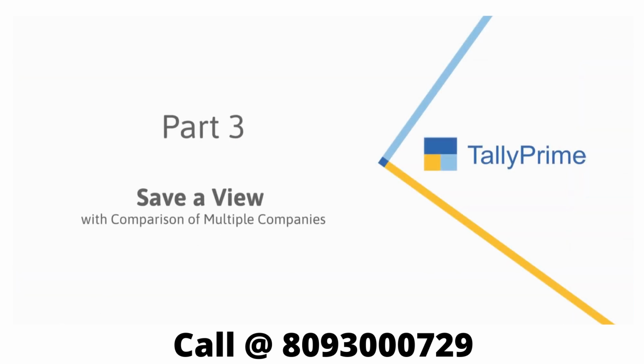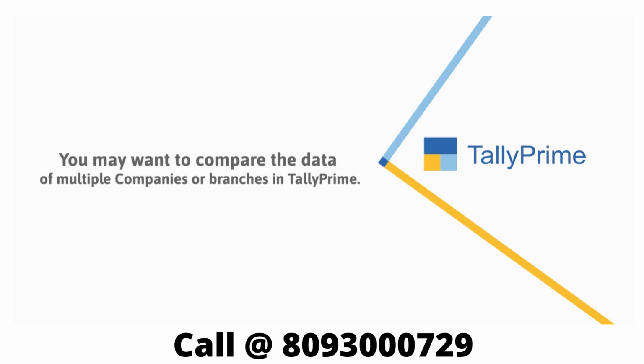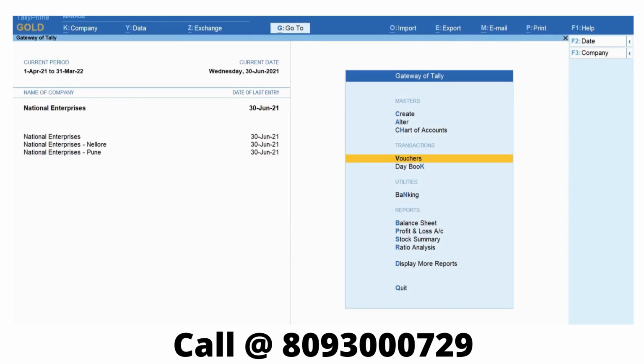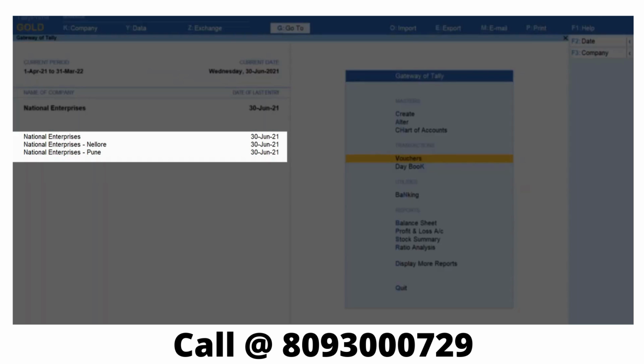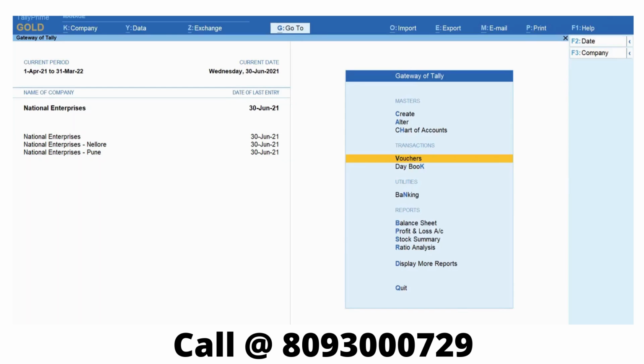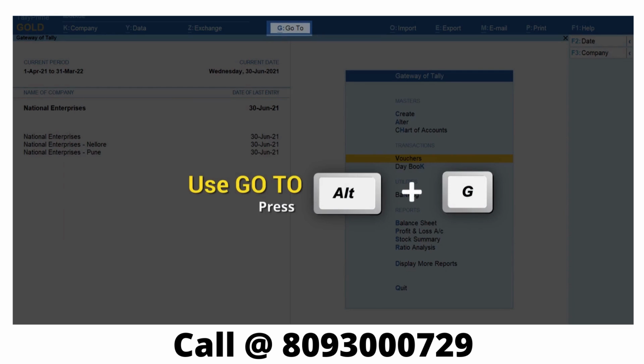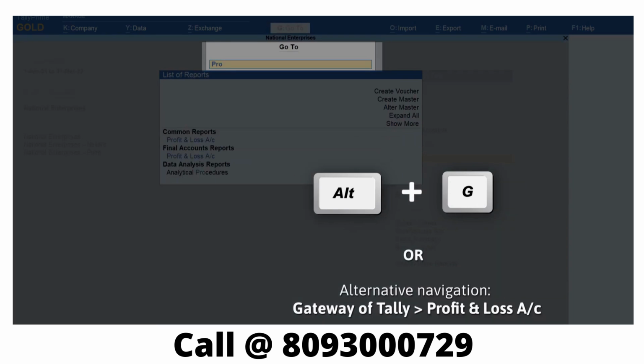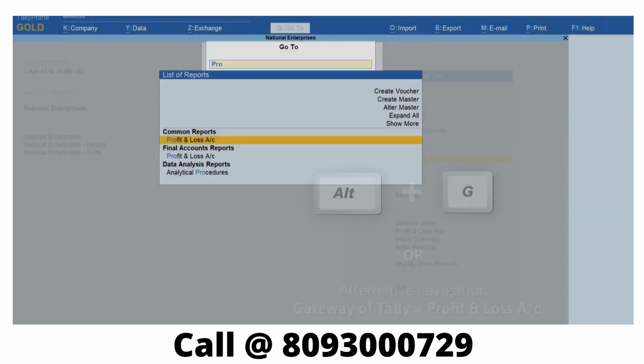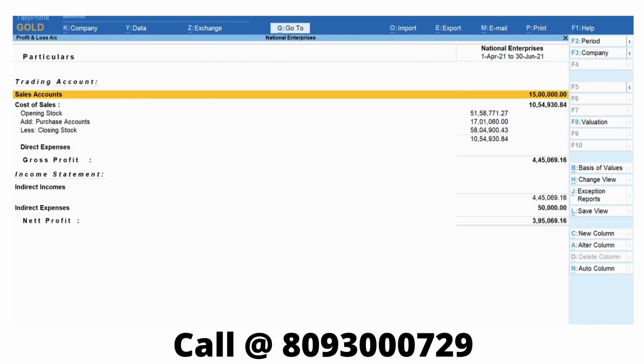Now let us see how to save a view for a report with multiple columns for different companies or branches. You may want to view Profit and Loss Account report for multiple branches of your company to assess the business. To do so, it is imperative that you load all the companies in TallyPrime. After loading the companies, press Alt-G, type or select Profit and Loss Account, and press Enter.